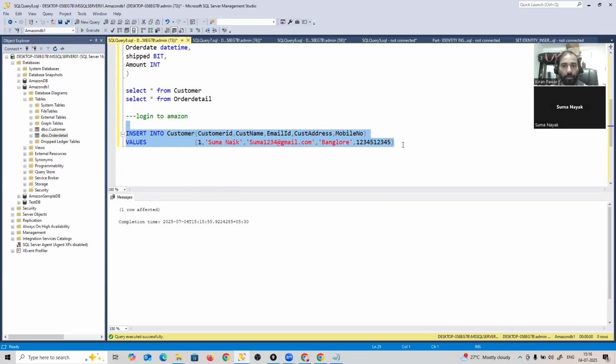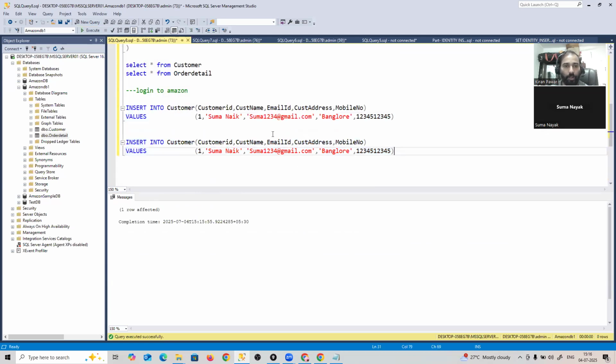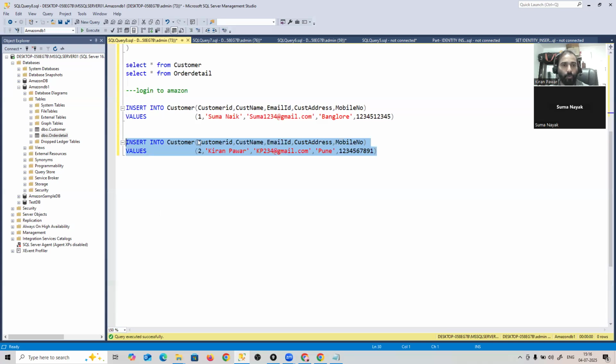Okay, now if I want to add more records, what I can do is make this a 2. Let me add Kiran Pawar, let me do KP, and let me do Pune here. Let me change the mobile number, first characters 1 2, maybe something like 1 2 3 4 5 6 7 8 9 10. If I execute this, now 2 customers are there, right?